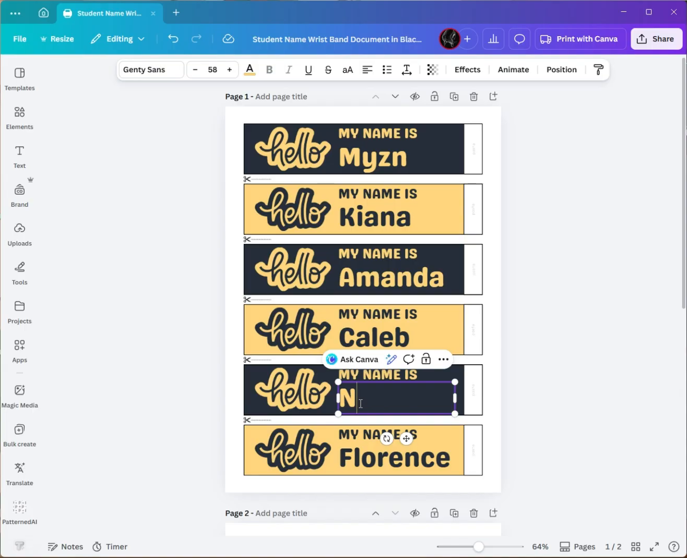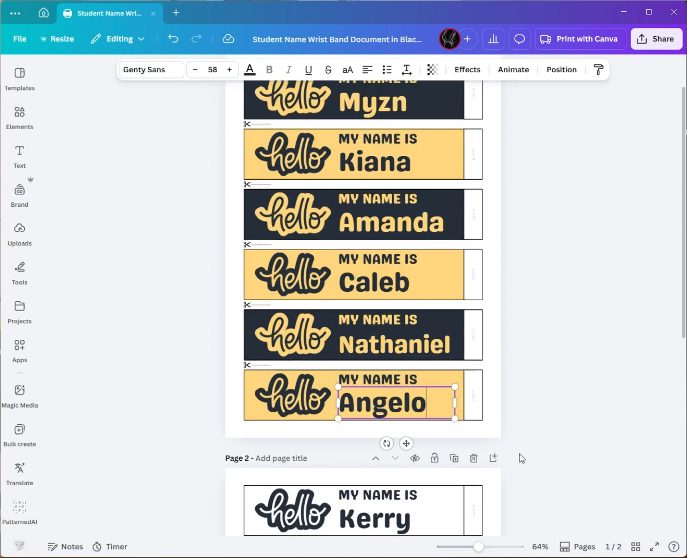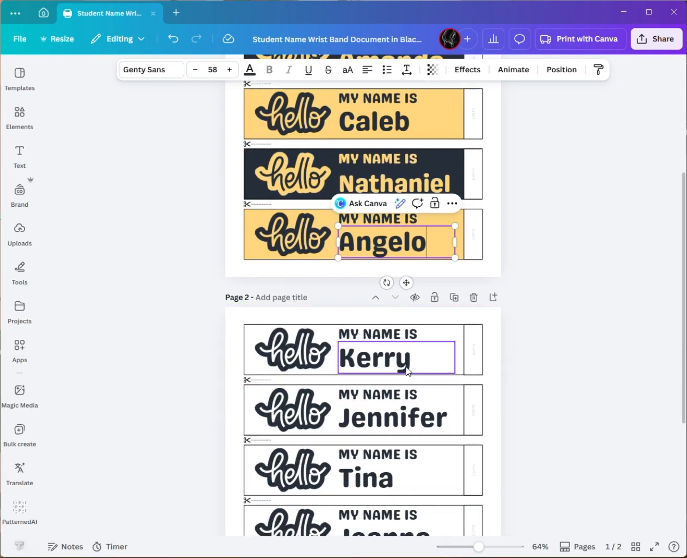I'll finish this first page by changing the last two names to Nathaniel and Angelo. This template includes a second page with a slightly different design style. To keep things consistent, I'll scroll down and update these names to match the first set.